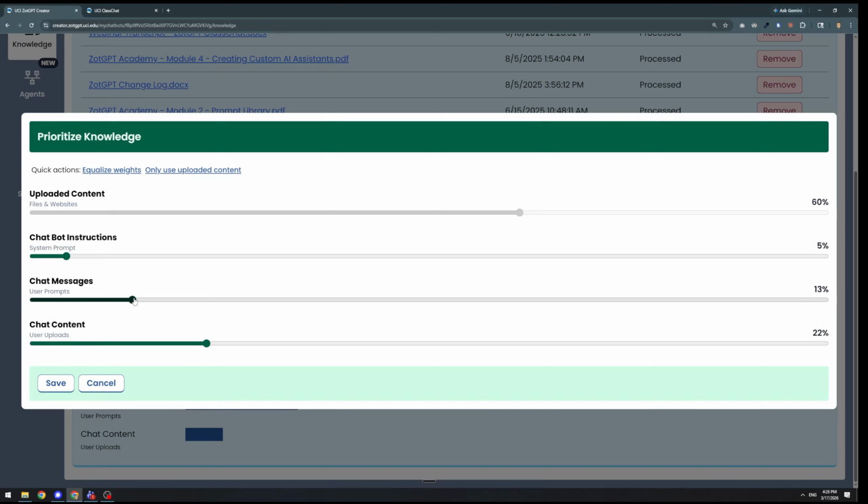Chat messages, again, depends upon how long you think the conversations will be. If you think they'll be longer, go ahead and turn that one up a bit. If you think that there'll be short interactions, you can safely turn it down. And then user uploads. Once again, if you think users are going to upload files, go ahead and turn this up. I would say maybe no more than 20%, although perhaps you're having them upload a bunch of content, in which case maybe you turn this one way up and have uploaded content way low. Again, it all depends upon your use case. So that is an important consideration just to bear in mind as you work with building your AI assistants.